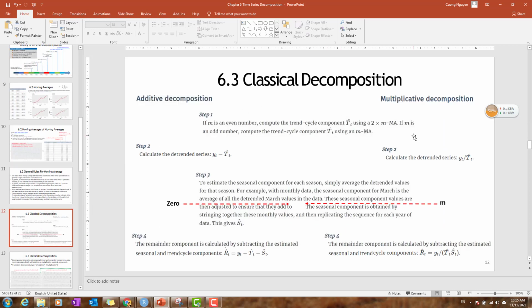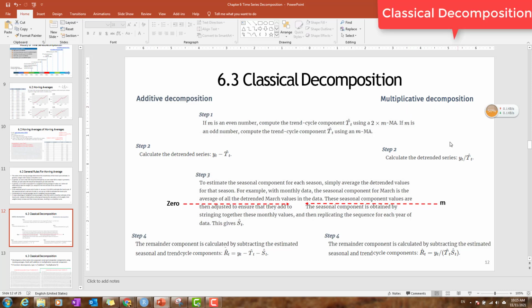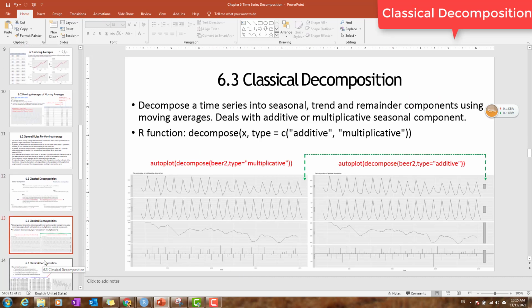For the classical methods, we have two different ways, the additive and the multiplicative decomposition. We have to base it on the order number, that should be an even number or an odd number. For the additive and multiplicative decomposition, we have different ways of measuring the trend series, and later the remainder. So you have to follow them step by step.